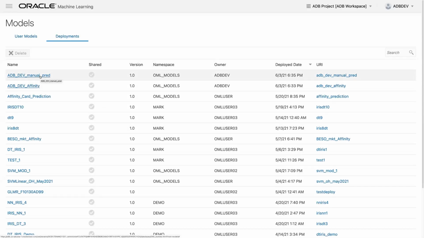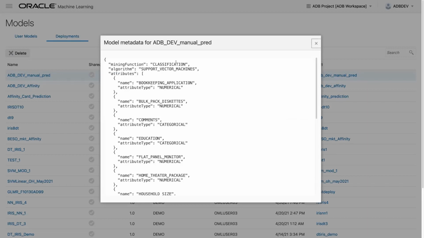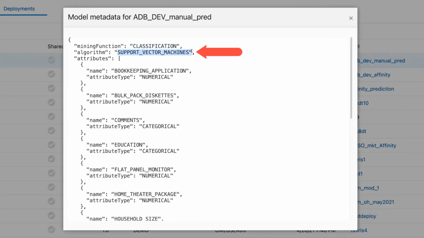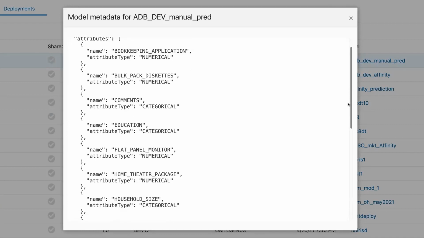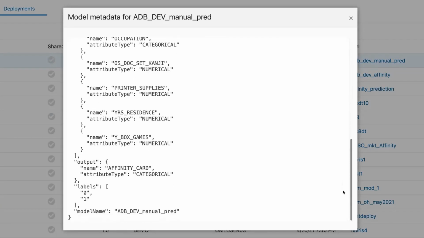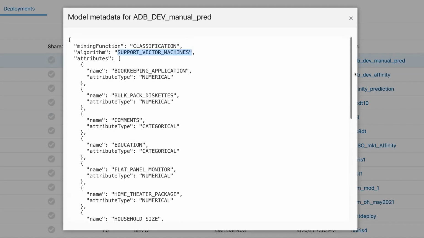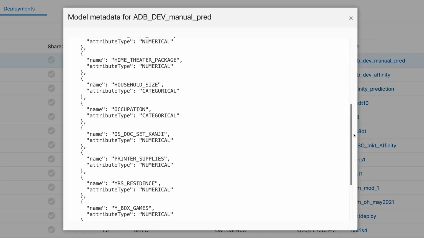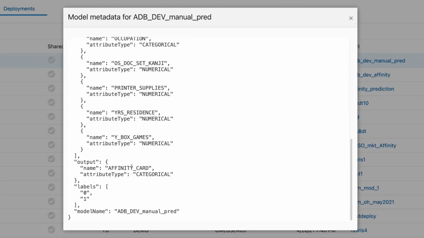Same thing is going to happen with the other model. The manual model is going to be a classification. In this case, it is a support vector machine that we built. And same thing again, several of these inputs, you've got more inputs, because remember, the default AutoML UI was doing feature selection. In the support vector machine one, I did not do any feature selection before putting all of that data. So now the support vector machine says, okay, I need you to give me all of the input data points here, the attributes, so that I can score. And it's going to output a scoring of affinity card. Same thing, categorical label 0, 1.